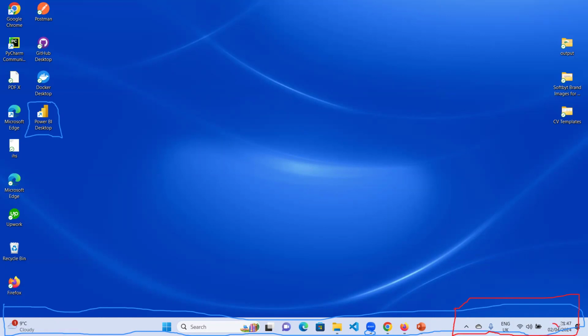So here is the date. This place is the battery. You know whether your battery is charging. This is the volume. When it is cancelled, you will know that it's not working.